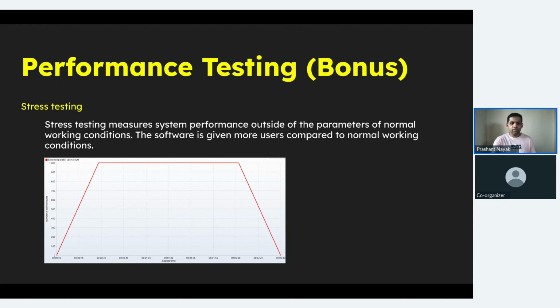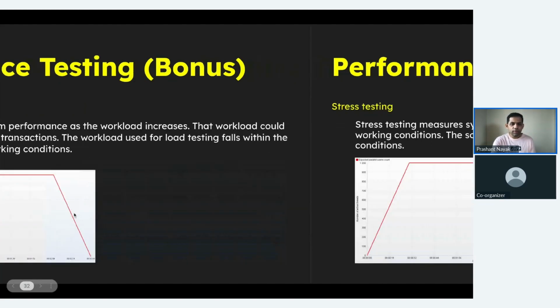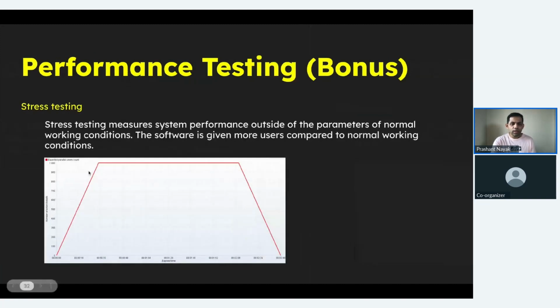If you see this specific graph, there are 1000 users accessing the application. In the previous chart we had 500, but as part of the stress testing we have 1000 users. It started from zero, went up to 1000, and started using the application. Once the usage is done, the number of users ramped down from 1000 to zero again. So that is the stress testing.